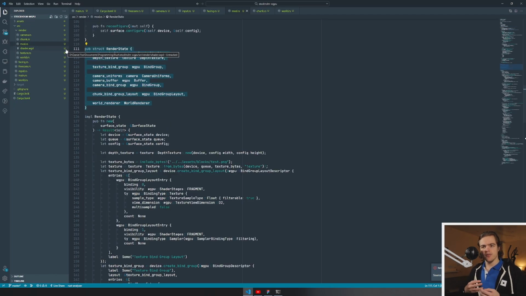And then here you can see render state, which has all of our rendering stuff. So it has our camera uniforms, our texture bind groups, depth texture, render pipeline. But it also has a little thing called world renderer. That's because I've completely separated out all of the rendering stuff from the game state into the render state. I need to have these parallel structs that represent the rendered contents of the world in parallel to the game state, which stores the actual contents of the world.